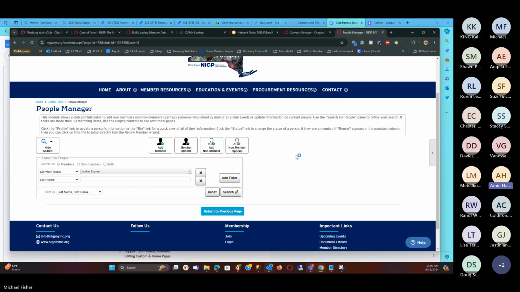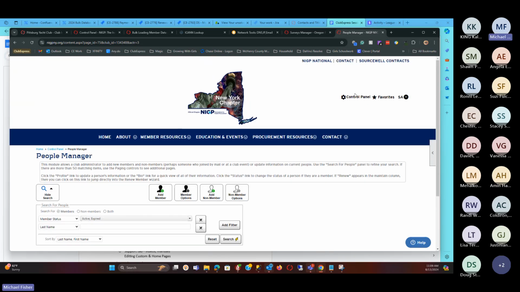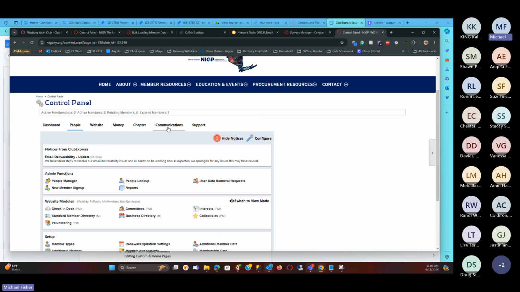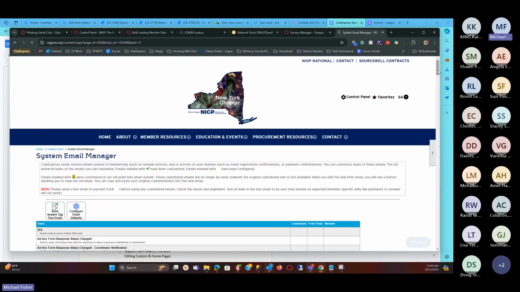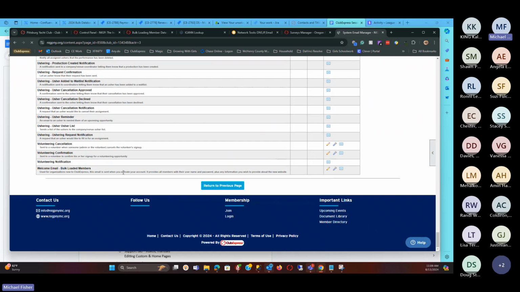Yes, that's my last question, I promise. What does the welcome email look like? Oh, you're going to find it. Go to Control Panel, Communications, and then go down to System Emails. It's all the way down at the bottom, the very last one. It's the welcome email, bulk loaded members. And I can see how the email looks, and I can edit it.